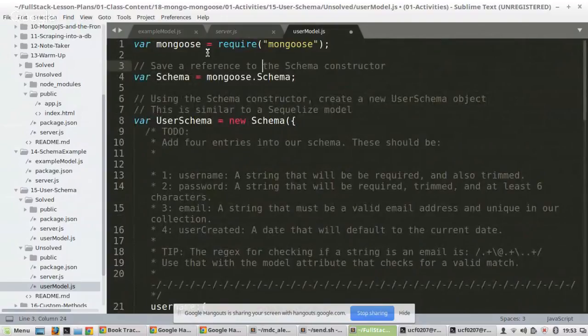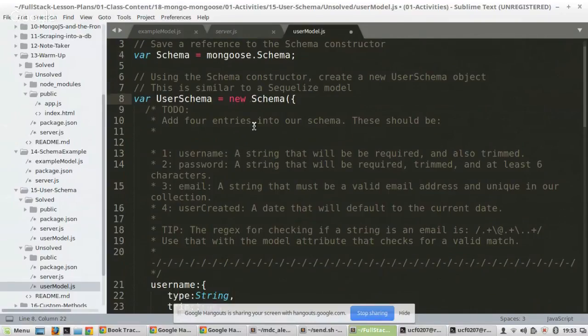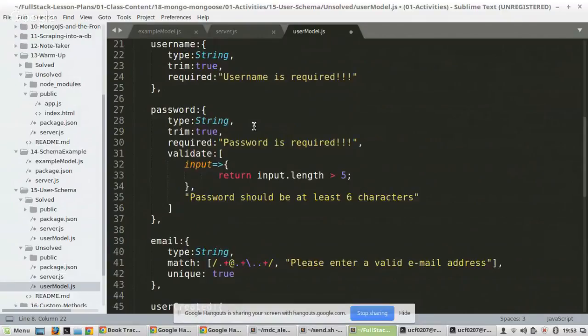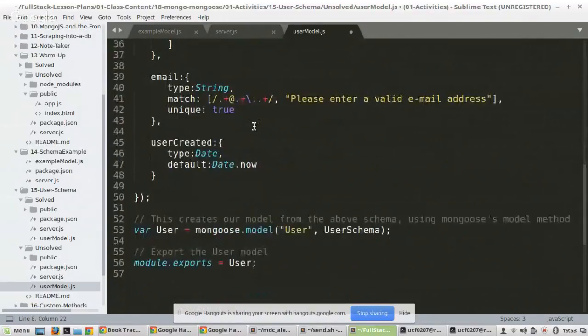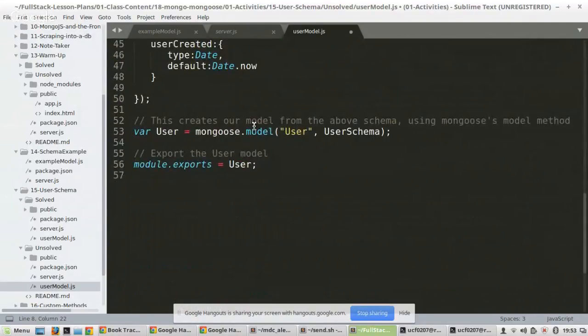So in each user model, you will require Mongoose. You set the schema variable to be mongoose.Schema. If you wanted to skip this step, you could just do new mongoose.Schema here. It does the same thing. You don't really need to do that. Then we just put all of the fields in our schema here. We set up the data types, the constraints, validation, all that good stuff.